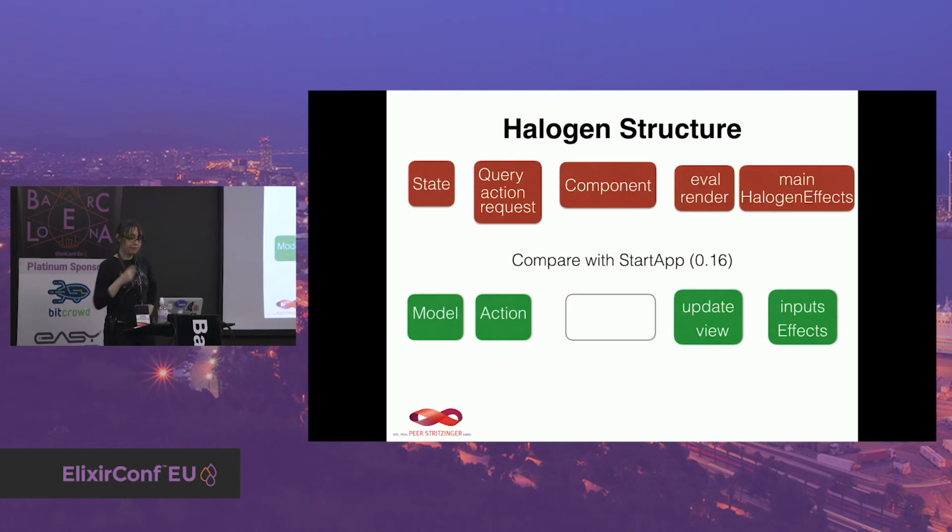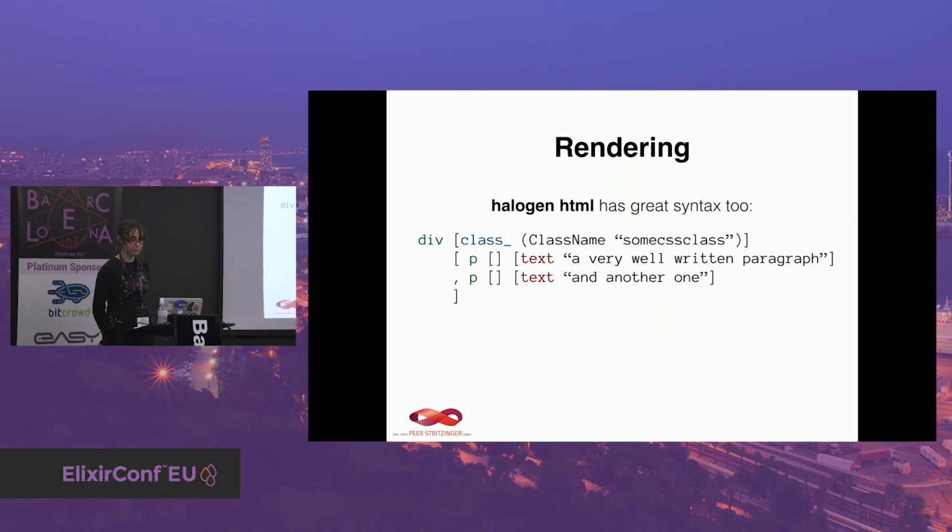And the Halogen structure is still fairly similar to the Elm architecture. The model is state, the action is broken into action and request, there is a component type, and update is eval, which is a free monad, but you don't really have to worry about it. And view is render. Inputs need to be wired in the main function, which is almost the same as Elm, and effects use the Purescript effect and some extra stuff from Halogen. And I'll show you here the HTML DSL, which is almost the same as Elm, and it's really nice.